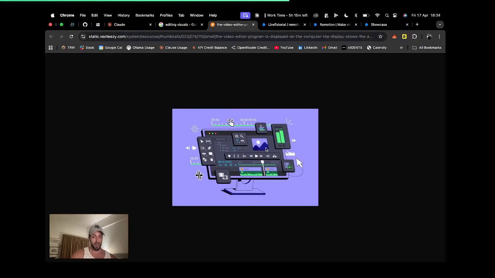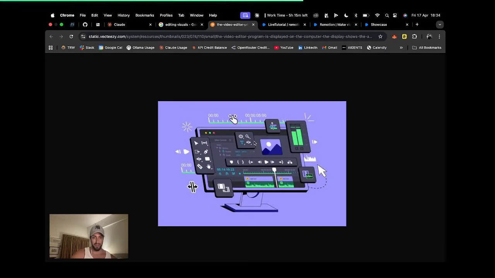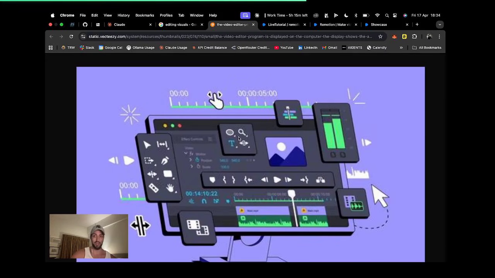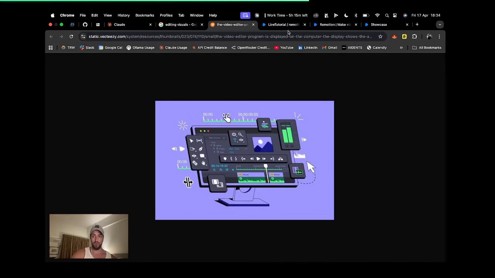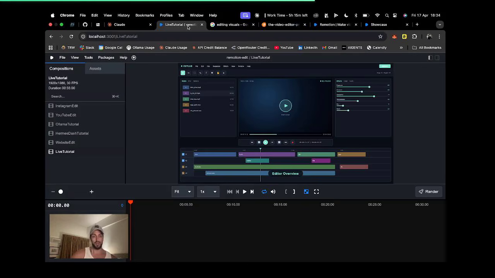So again, we started out with this, but then we scrapped it because the resolution is a little bit off. As you can see, it's a little bit blurry and I didn't want to use it. I want sharp visuals that actually look professional and look like a good high quality video. So then I go to Remotion here. This is the Remotion user interface, the editing controls, and this is the video that it created.